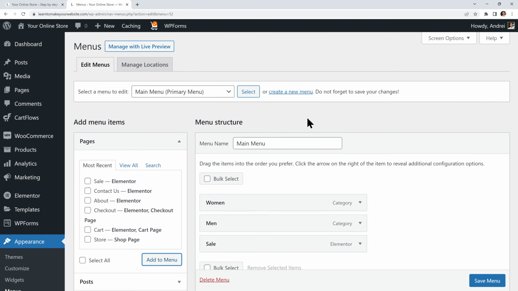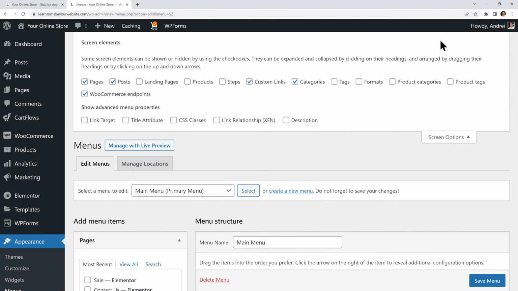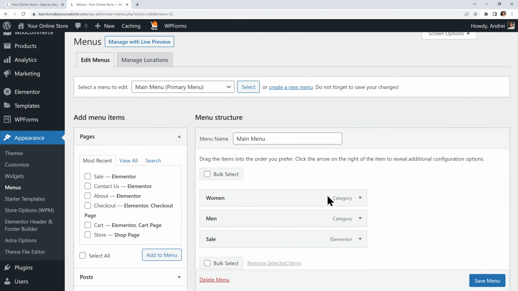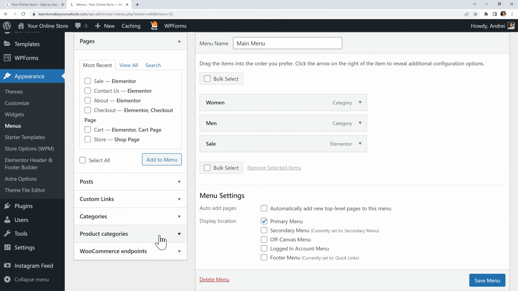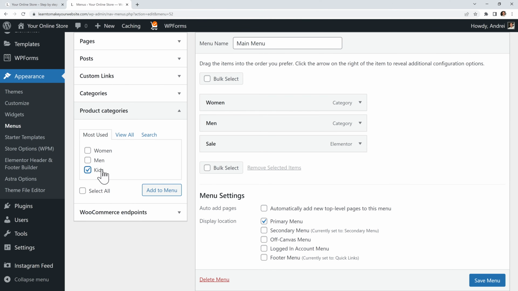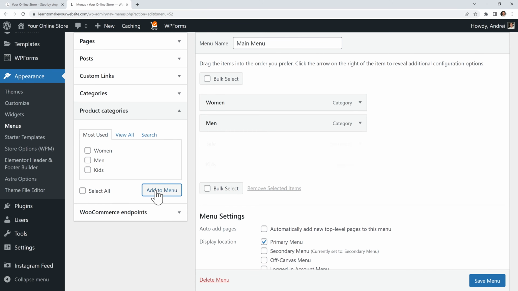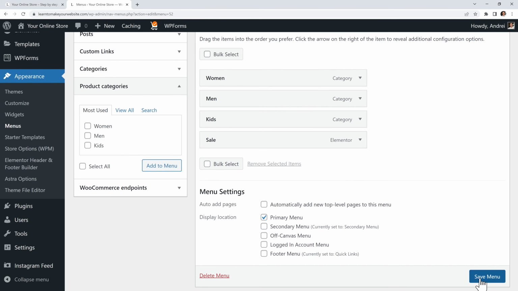To add it, first scroll up and go to these screen options. Then we need to enable the product categories. Now we can scroll down and we can select product categories on the left. Choose the kids category and then add it to the menu. Finally, we can click kids and we can drag it right below the men's category. Now our primary menu is done, so we can click Save Menu.